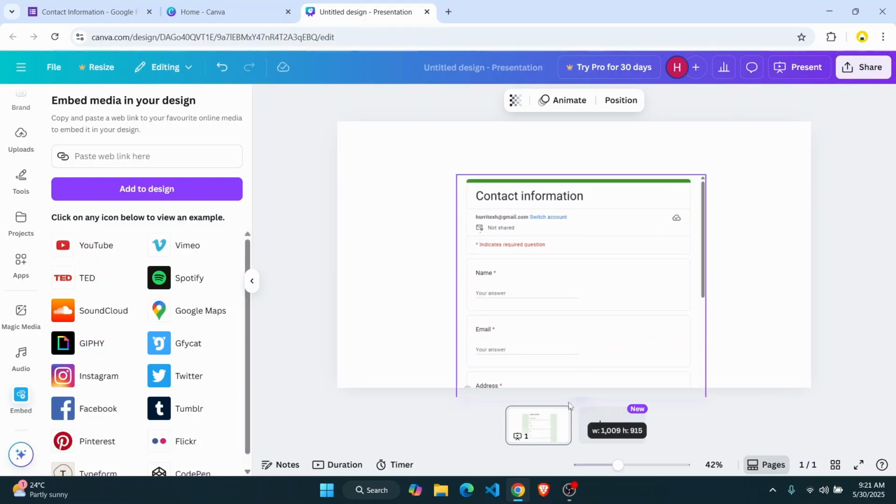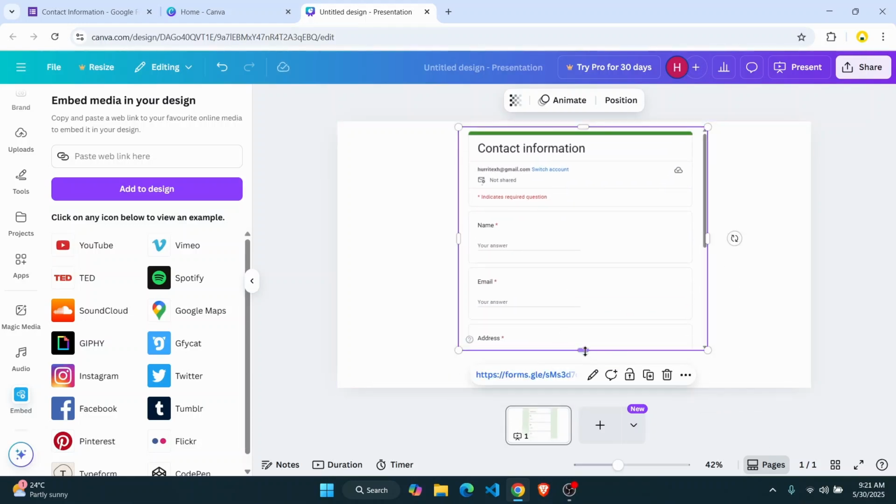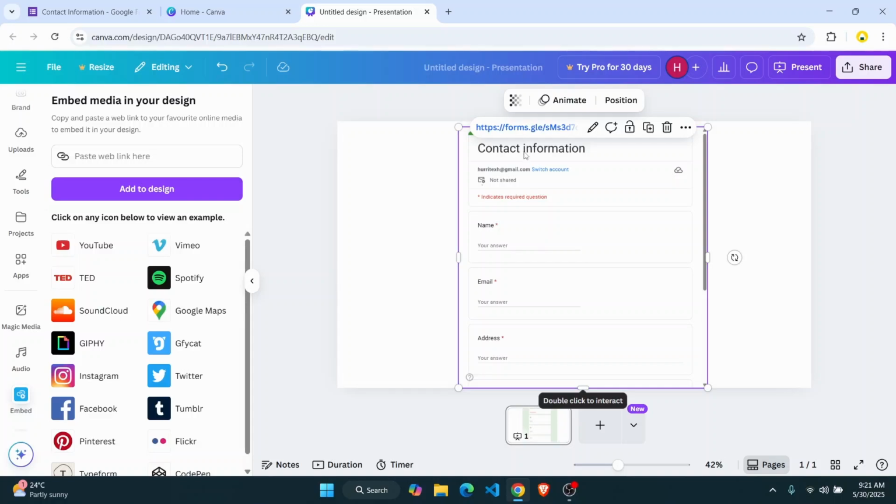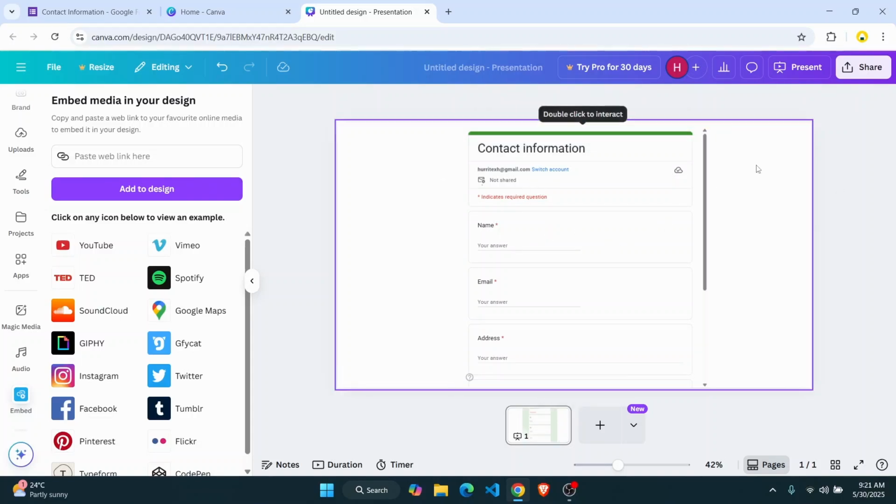You can adjust the size of it like so. And if someone clicks on the link, they will be redirected to the form here. That's how you basically embed a Google form on Canva.